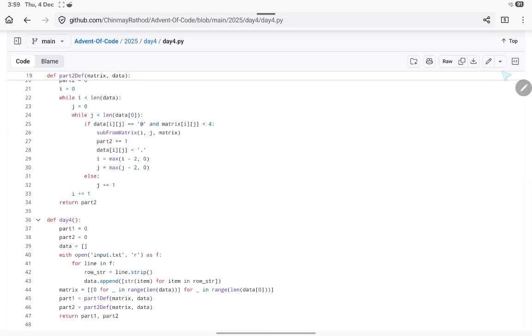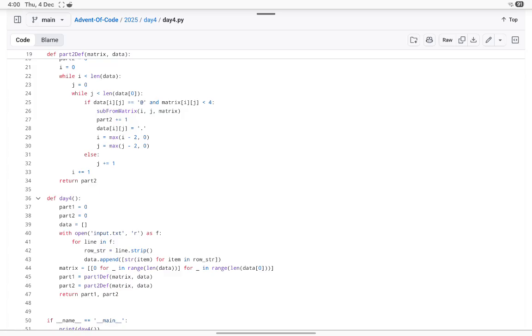Alright, so Advent of Code has some pretty good questions. Today's question, I would rate it as an easy to medium level, between that. Try it out.